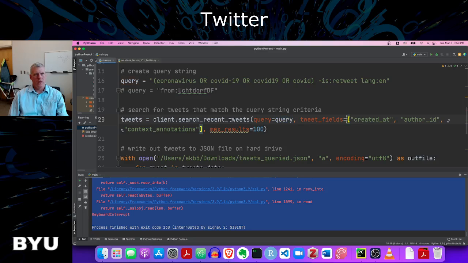And then I also want those three additional fields there, and then max 100. So again, with the standard product track of access to their API, you can only get 100 per request. I think there's a way to paginate through and get more, but I'll just show you the basic way here.